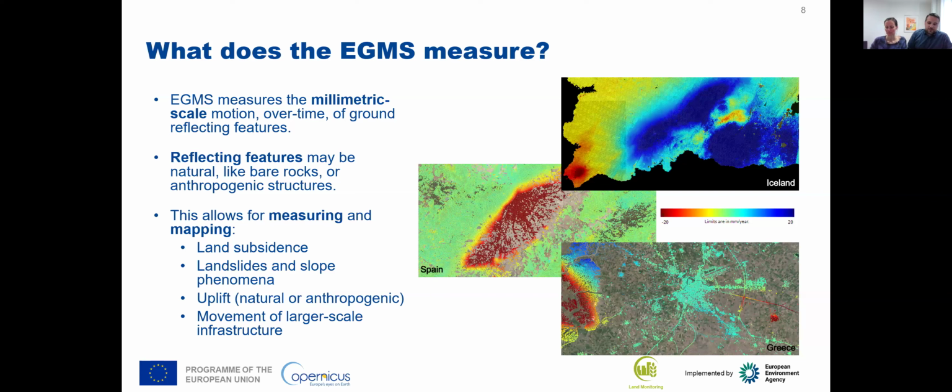We can measure a number of elements, but I would say that the classic target of the EGMS and of satellite interferometry in general, which is the technique behind, is land subsidence, as you can see in some examples here from Spain or Greece. You can follow slow landslide phenomena in general. You can follow also the movement of some large-scale infrastructure, or in the case, for example, of Iceland, you can track the motion connected to volcanic eruption or earthquakes.